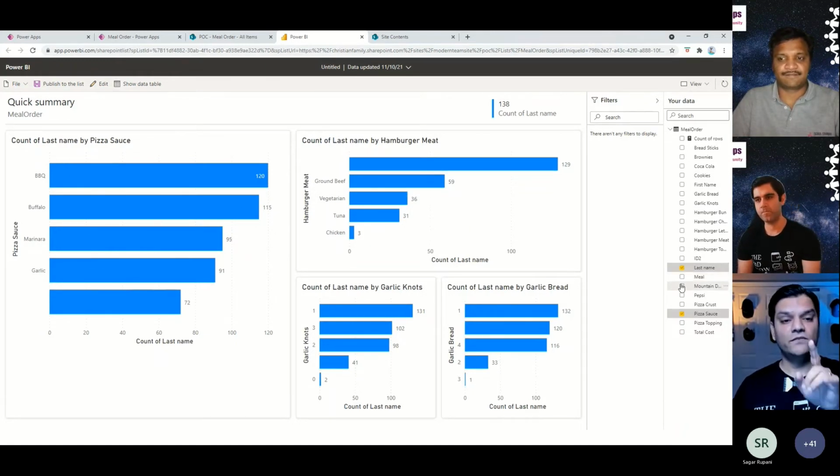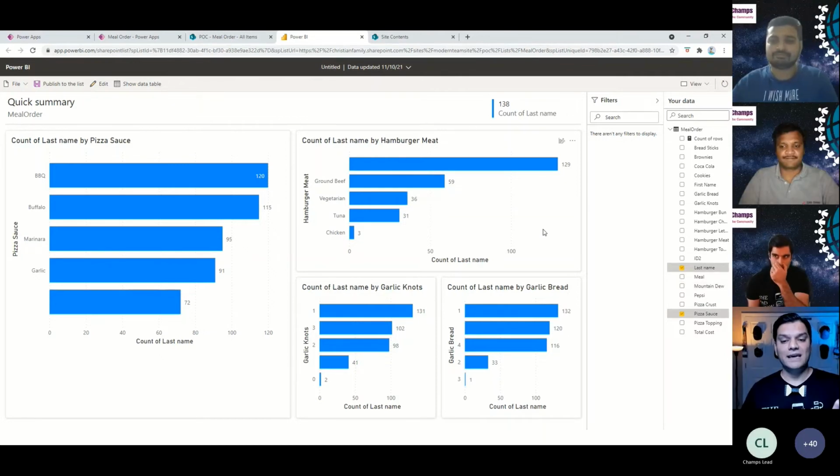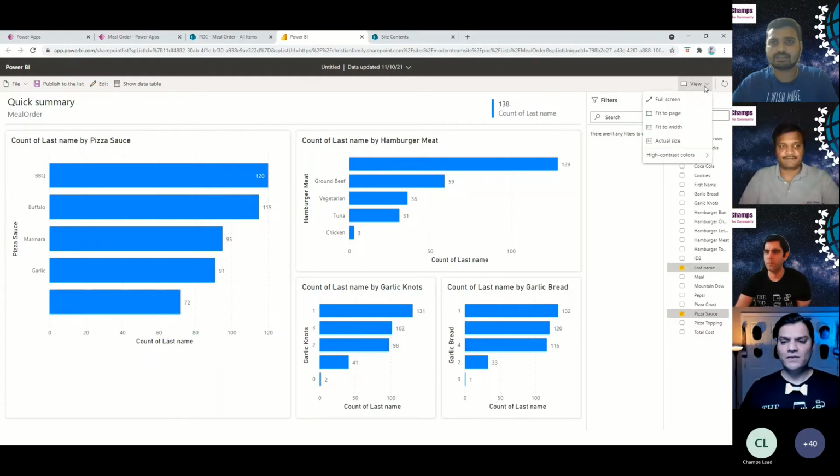Basically, you've been given full flexibility to go ahead and modify this report to your liking. However, the point I'm going to make here is that you've got the flexibility to get a report going right off the bat, and you can make some changes to the views as well. Right now, this is just going to fit in the page, which is what we do.